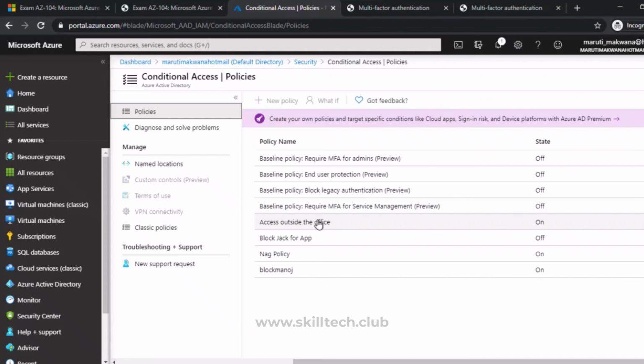Right after this, you will have the next lab in this course, and you can understand how to configure multi-factor authentication and conditional access for this particular user.